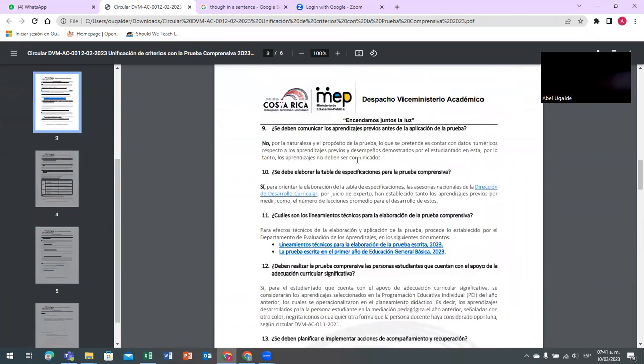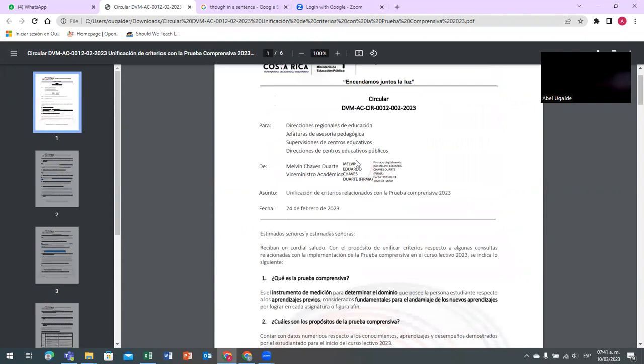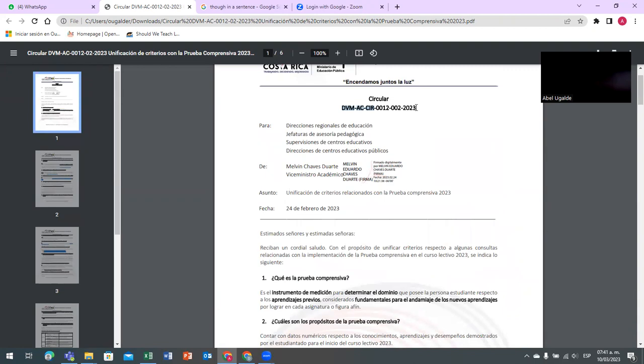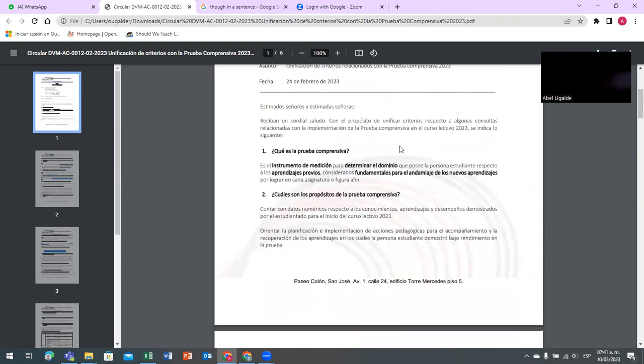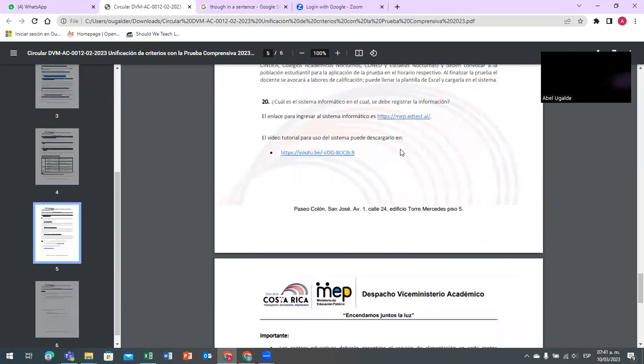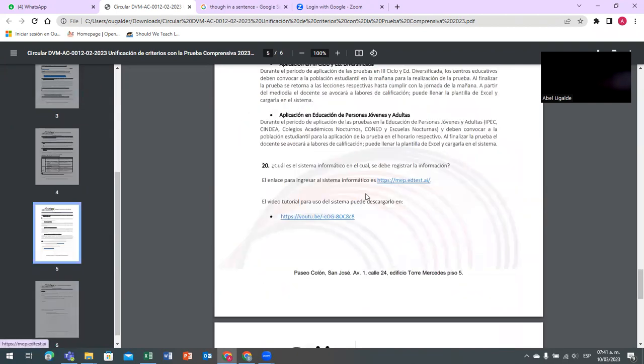So the first thing I'm doing is opening this circular letter, the DVMACCIR 0012002223. This one is in Teams in the file section of our team. You scroll down, and at the very end of the circular letter, you're going to find two links.